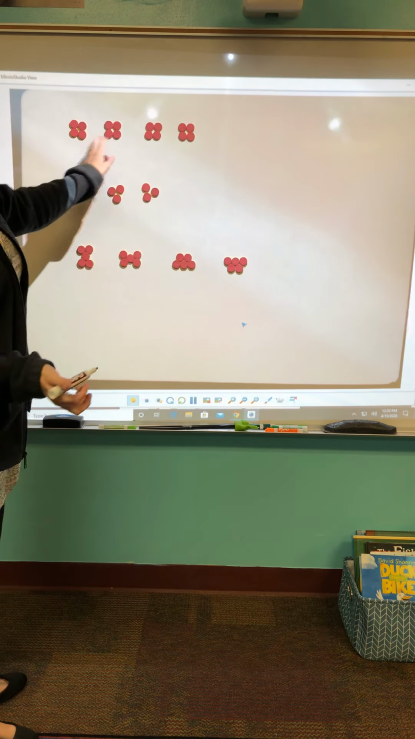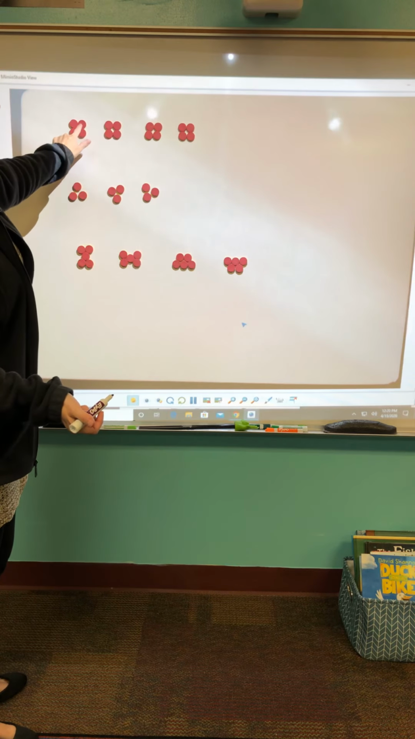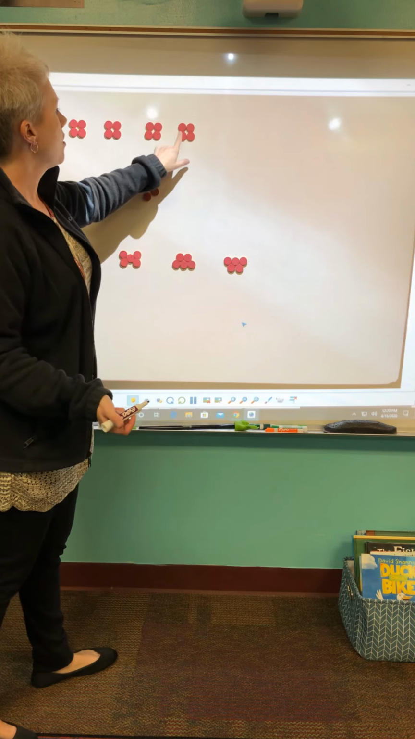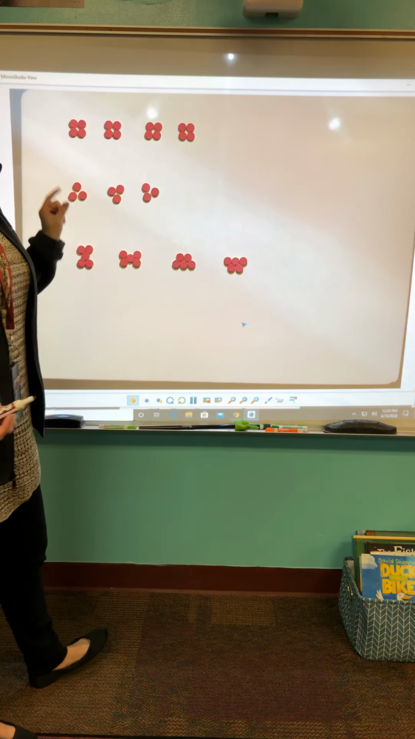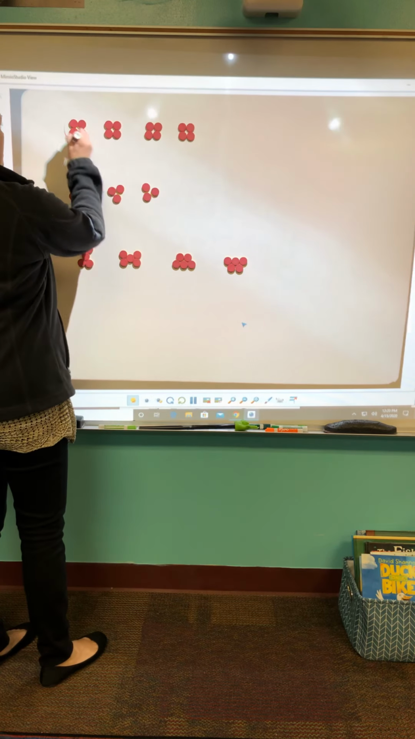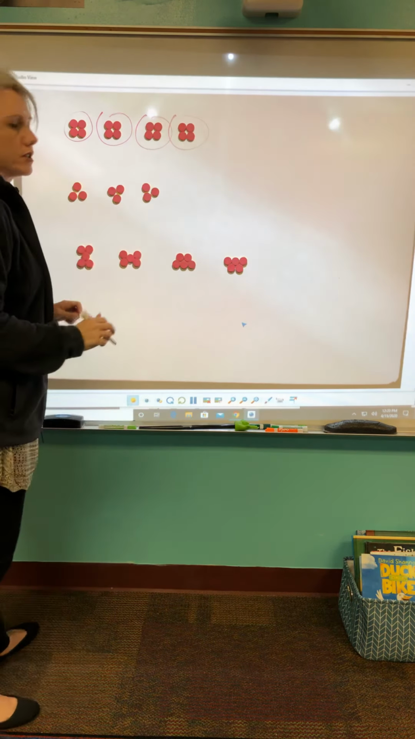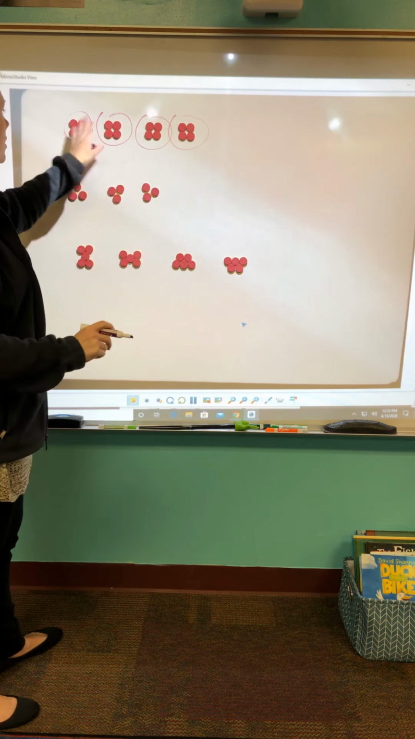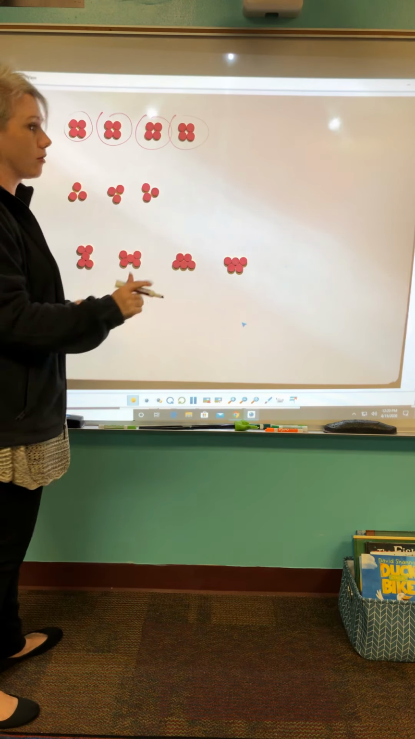So I have my groups, okay? I have 4 groups of 4, so let's circle up. That way it's easier to see our groups, okay? Remember, the first number is the number of groups we have: 1, 2, 3, 4. We're just going to write it as a multiplication problem, okay?